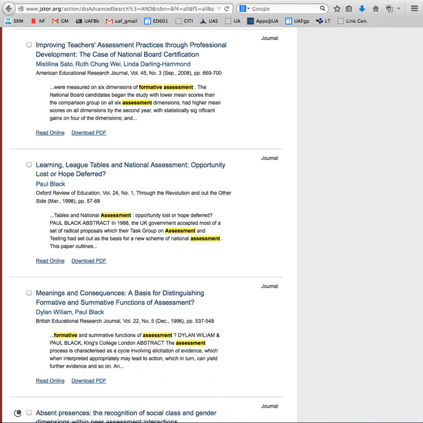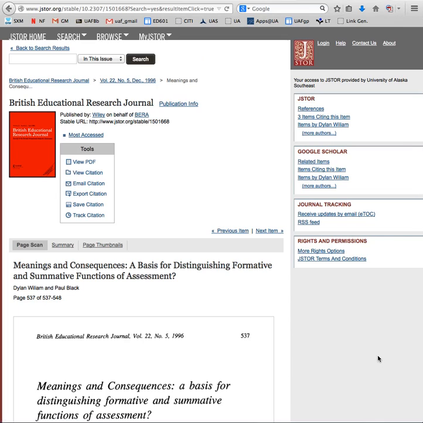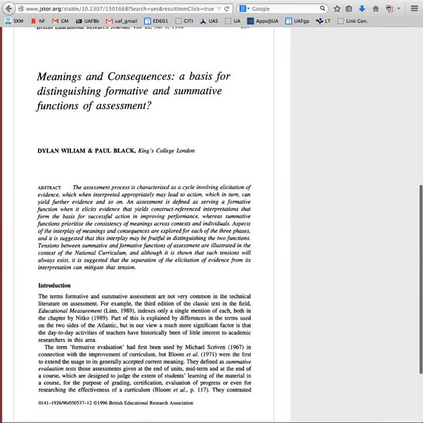Meanings and consequences, a basis for distinguishing formative and summative functions of assessment. Oh, that sounds really interesting. I'm going to open that real quick. Here it is. The assessment process is characterized as a cycle involving elicitation of evidence, which, when interpreted appropriately, may lead to action, which in turn can yield further evidence, and so on. An assessment is defined as serving a formative function when it elicits evidence that yields construct-referenced interpretations that form the basis for successful action in improving performance. Looks great. So that might be one to save.